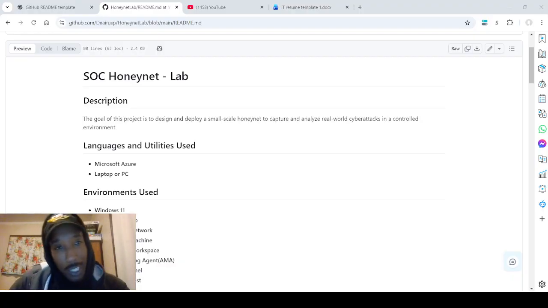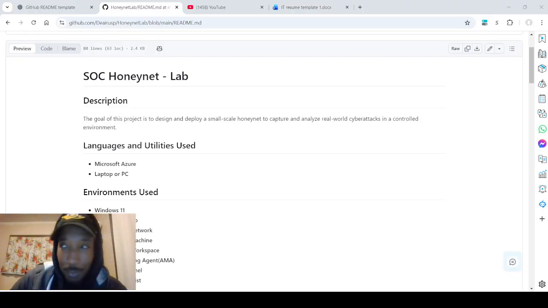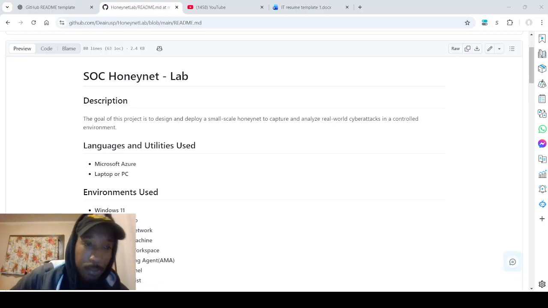So today we got the SOC Honeynet Lab. Yeah, man, this was a fun one, and I'm gonna jump right into it. So let's get to it.